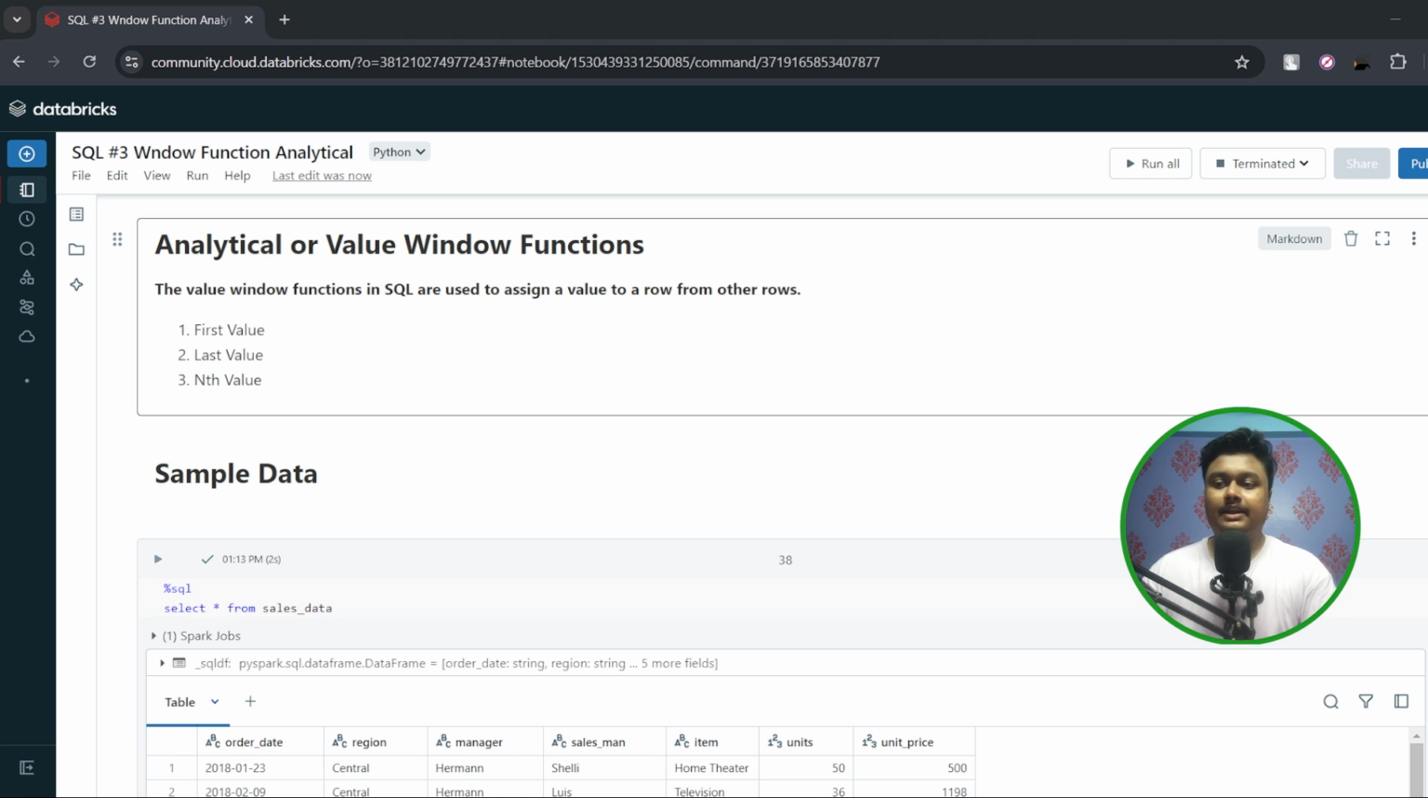So what are analytical or value window functions? The value window function in SQL are used to assign a value to a row from other rows. So in this part, I'm going to cover 3 value functions, which are FirstValue, LastValue and NthValue. There is also lag and lead function, which I covered in the previous part. Do check that out if you want to know about that.